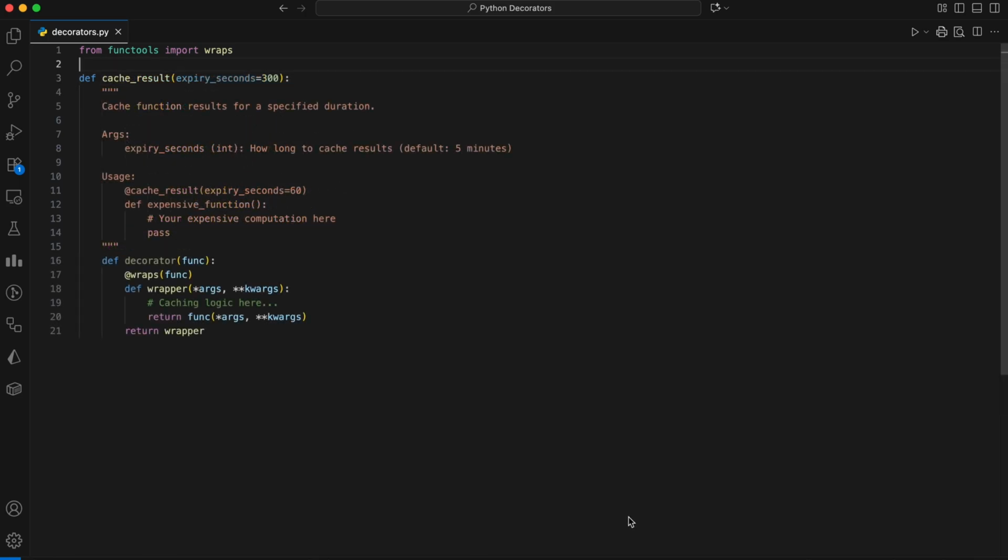Just like any other function, decorators should be well documented. Without documentation, it's hard for other developers and your future self to understand what a decorator does, what arguments it accepts, and how to use it. The solution: use a docstring to explain the decorator's purpose, its arguments, and provide a clear usage example. This ensures that your code remains understandable and maintainable in the long run.